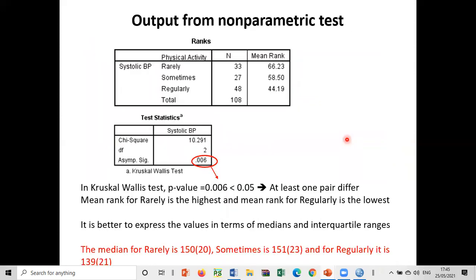Right, look at the results. Last table. Are you getting this table? Yes. So we say at least one pair differ. Now explore, do explore. In explore, put SBP, first box, physical activity, second box, and click OK. Look at the second table, pick the values from the second table.